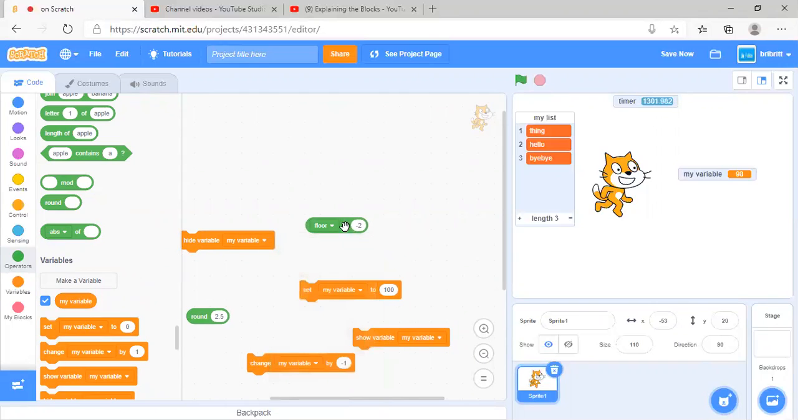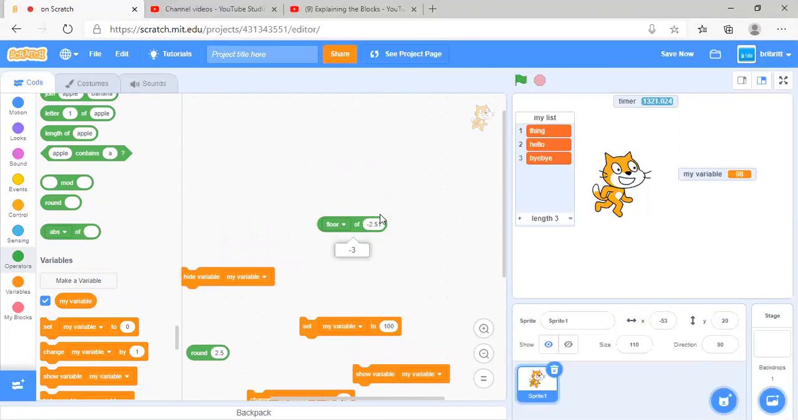We now go for floor. Floor will round it down to the nearest integer. For example, the floor of 2.51 is 2. The floor of 2.49 is also 2, and so is the floor of 2.5. You can try that out. Misconception: if you enter a negative number, it'll round it down, not up. So you'll get -3, not -2.